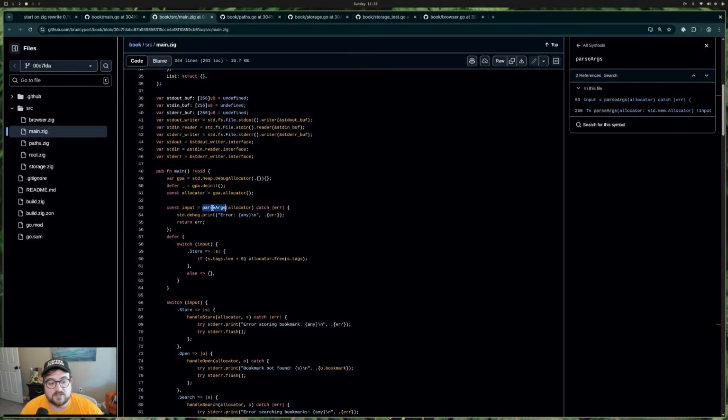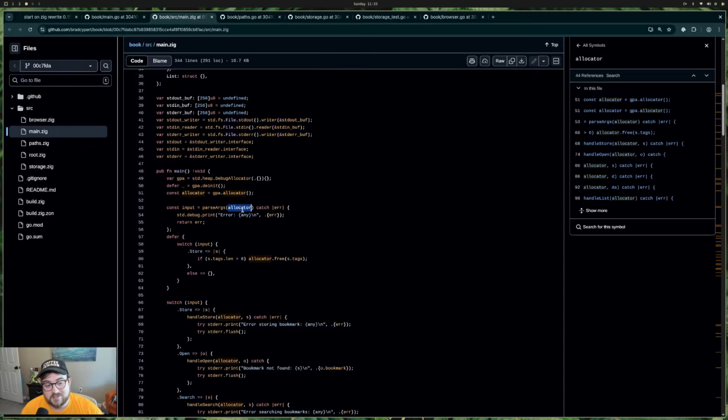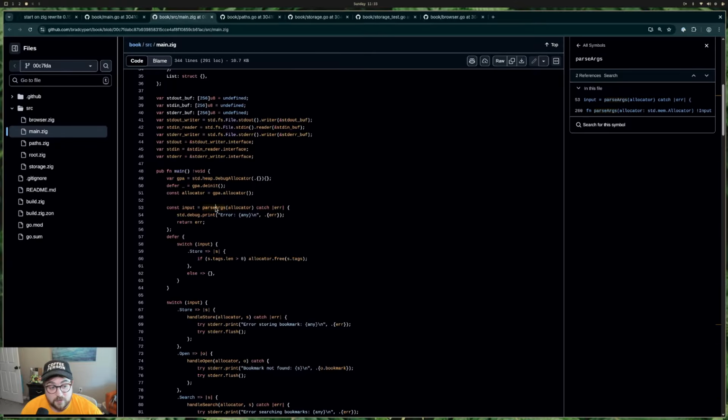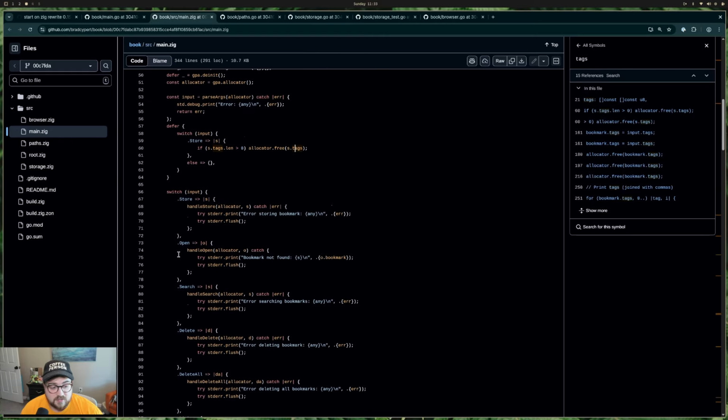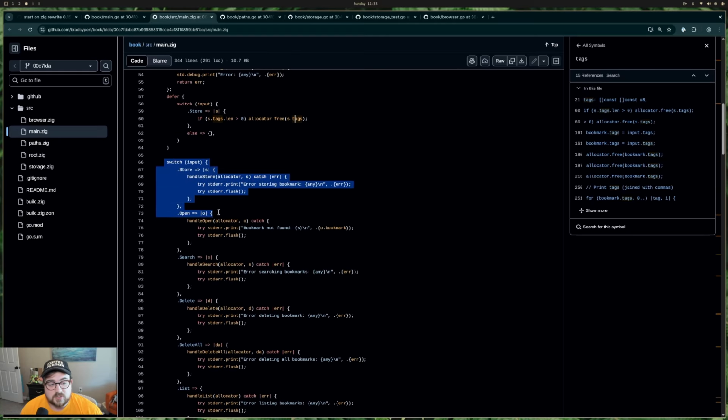We have a similar experience where we call parse args. We have to pass in an allocator so we can do some allocation for those parsings. And then I believe that actually cleans up after itself too, but I could be wrong on that. No, it does not. We clean up after ourselves down here. So yeah, we try to parse those args. We have a defer block where we deallocate the tags that we have parsed from the input if we find those. And then we switch on that input, right?